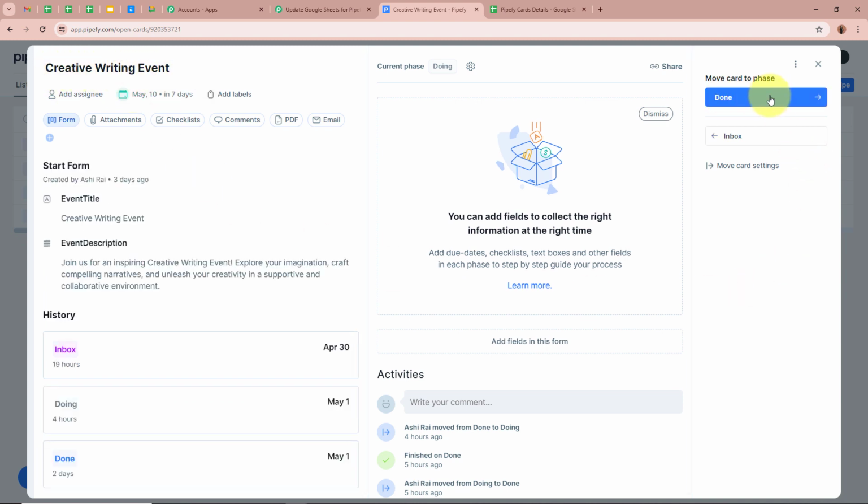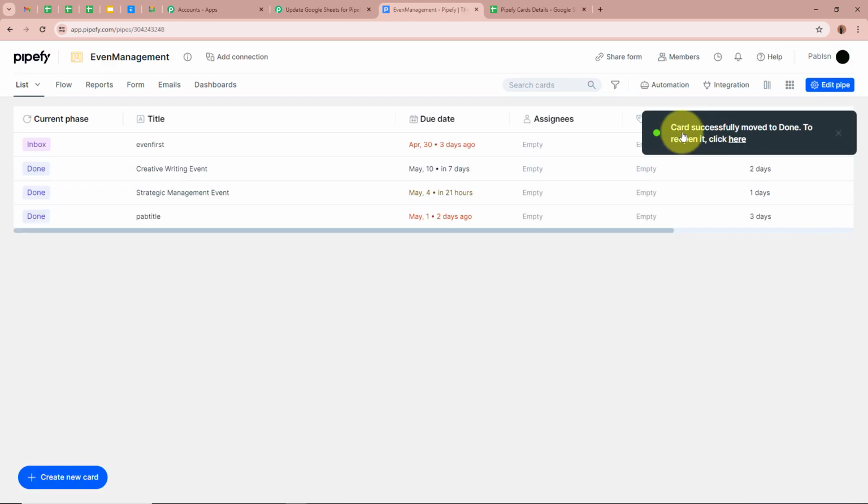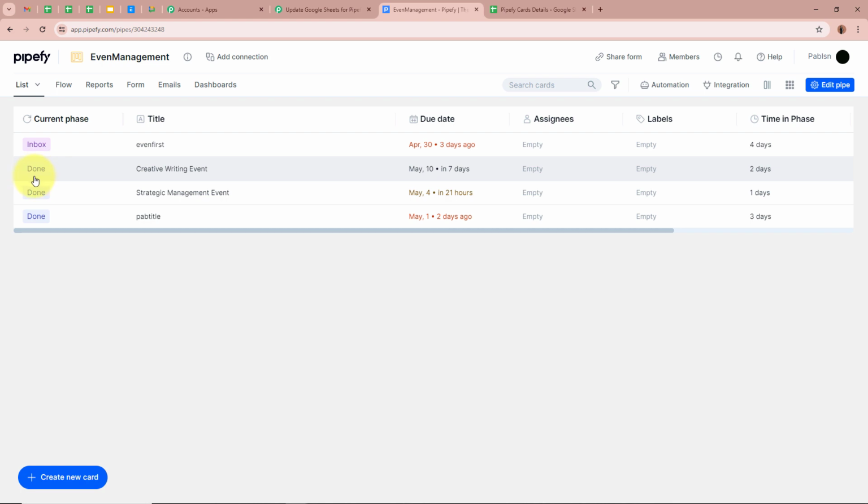So I'm going to update the card by clicking on done right over here. As you can see, it says card successfully moved to done. That means the status of the card is marked as done, as you can see right over here.